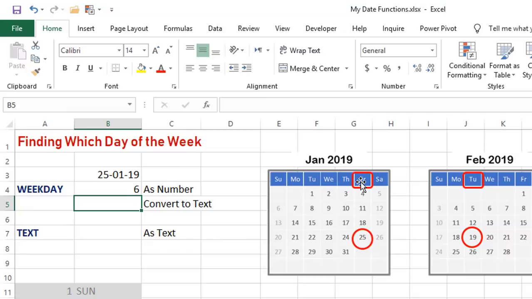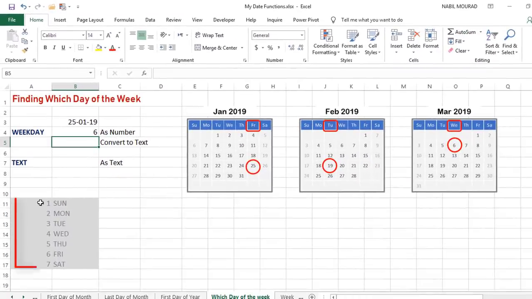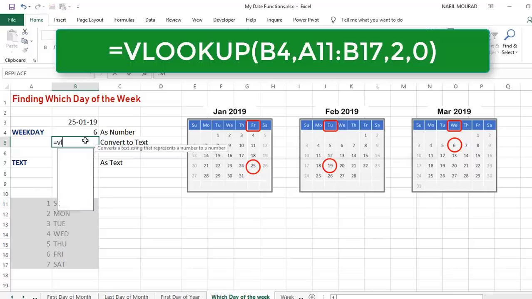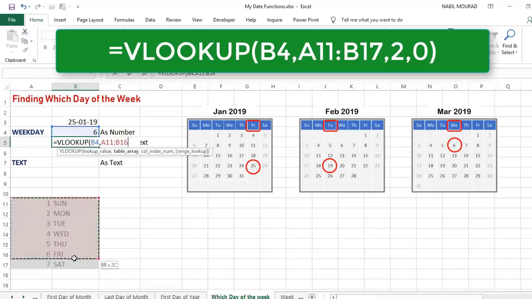Should you wish to convert it to text, then I created a little table array with Sunday as number 1 and Saturday as number 7, so I can use this table array for converting the number returned by the WEEKDAY function into text. So I can say equal VLOOKUP, and then my lookup value is whatever comes from the WEEKDAY function. I hit comma. My table array is this entire range.